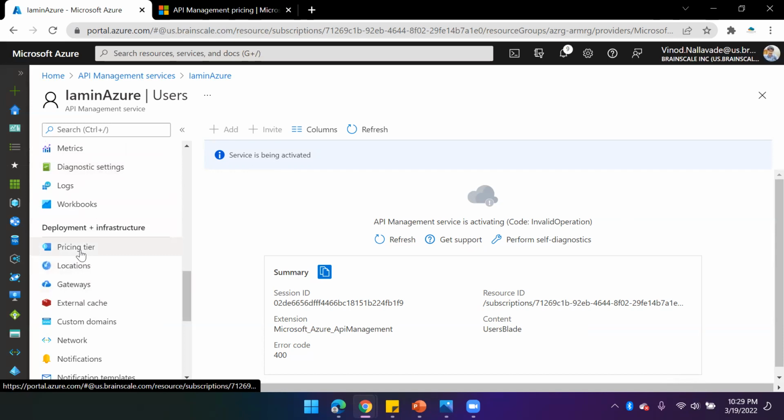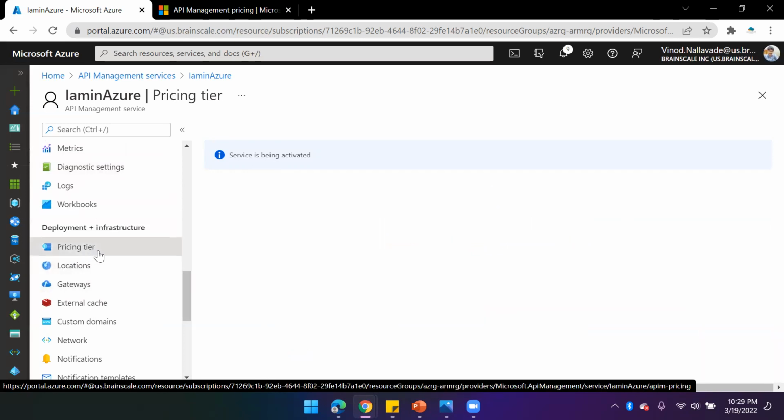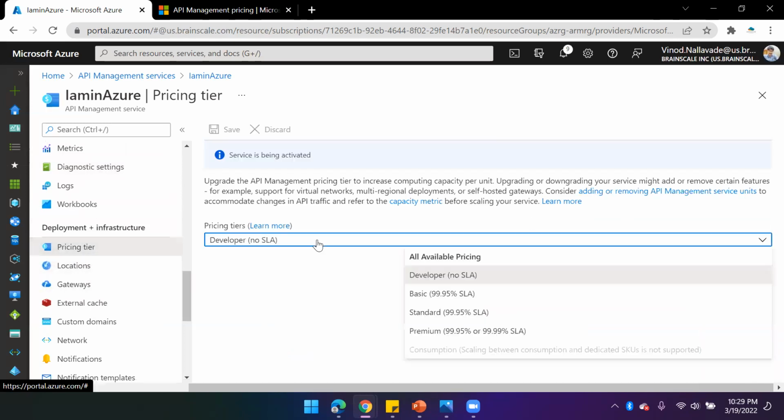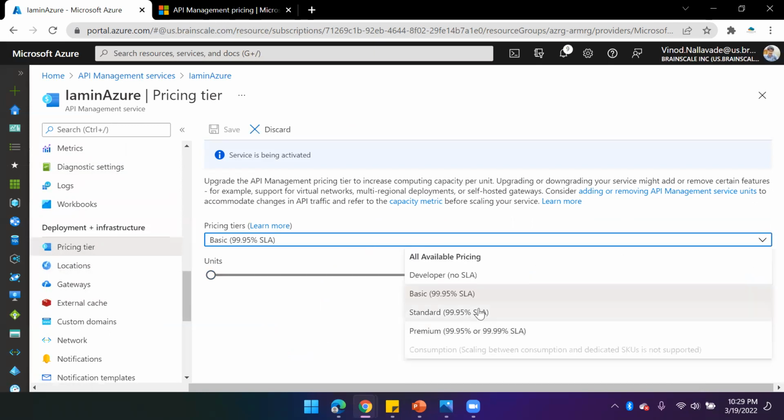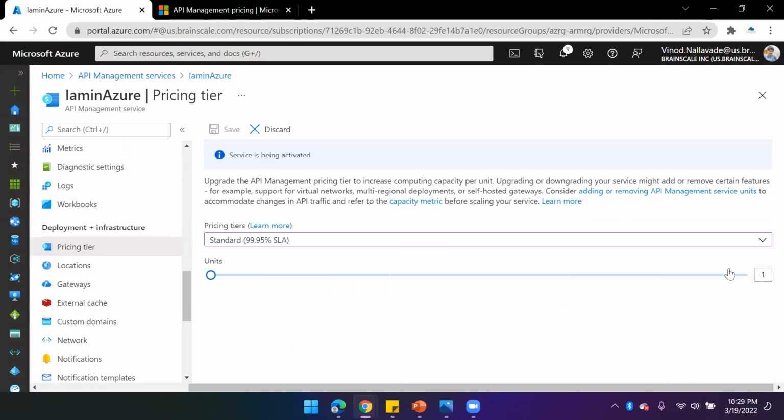Then you can change pricing from here as well whenever you want, but if you change your pricing, it takes a lot of time. I mean, it will take some 10 to 15 minutes. And here you can change your units as well. So Basic supports today only 2 units. Standard has 4, I believe. Yeah, 4 is the maximum.